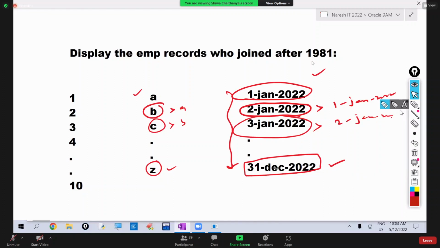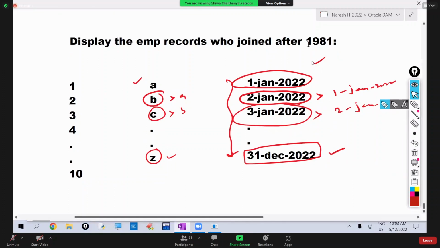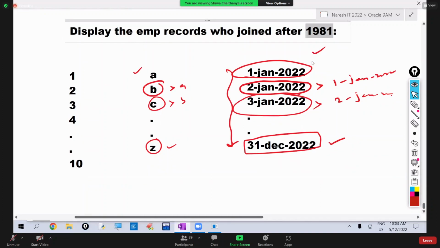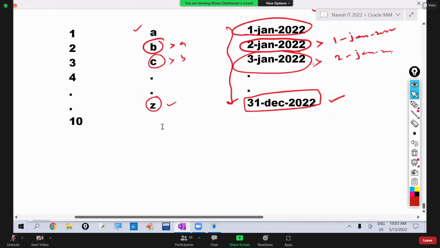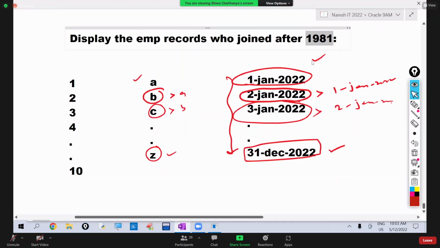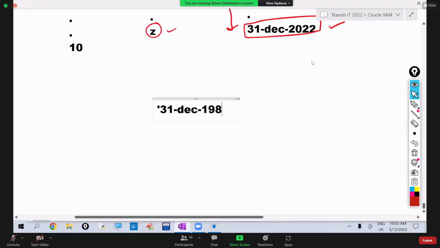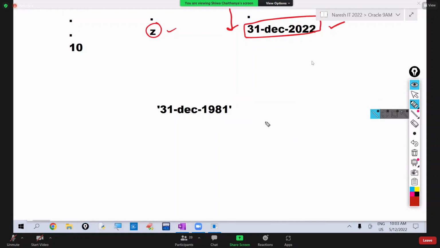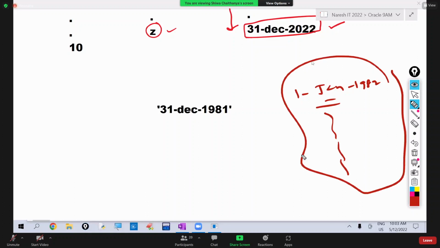Now our requirement is to get the employees who joined after 1981. In 1981, what is the last date? The last date is 31st December 1981. So we want to get the employee records after this date. After this date means from 1st January 1982 onwards, if any date is there, we want to display those records.